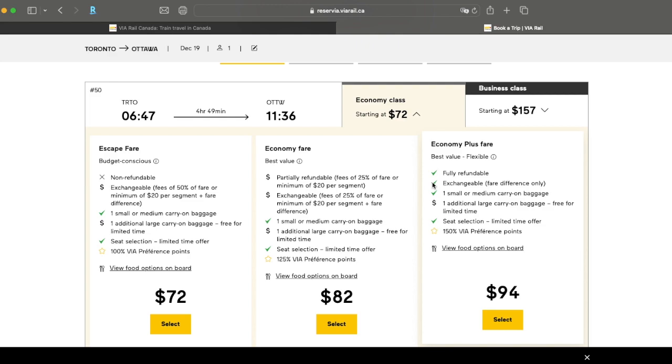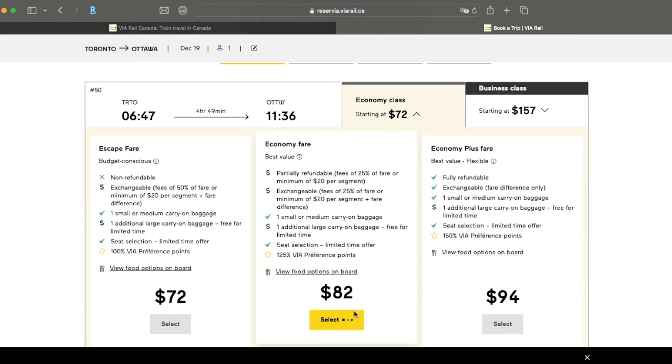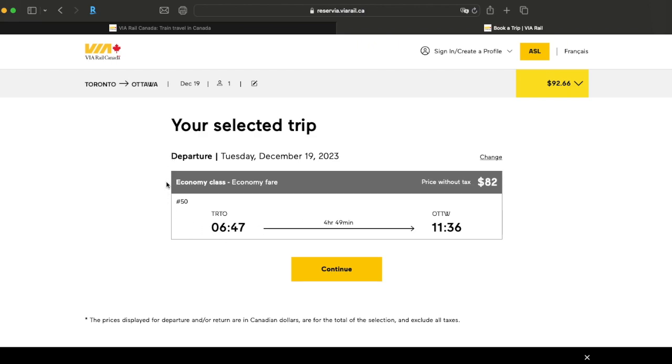Personally, when I take the train in Canada, I will sometimes do just the standard economy fare. This escape fare, which is like economy basic, I have done it before in the past and it's worked just fine. My travel plans were coming up very quickly, so I definitely wasn't going to amend them, but just choose whichever one works best for you. So I'm just going to select that. Now it's going to show me my trip, just making sure it's all good to go.